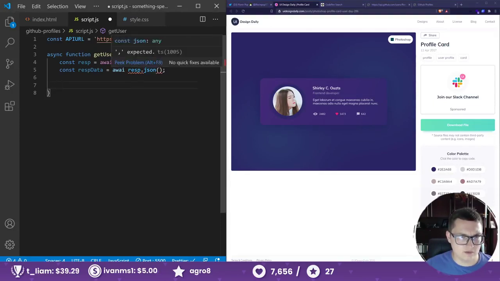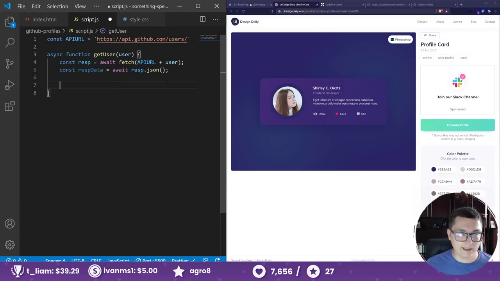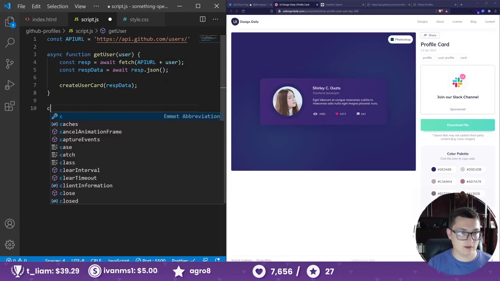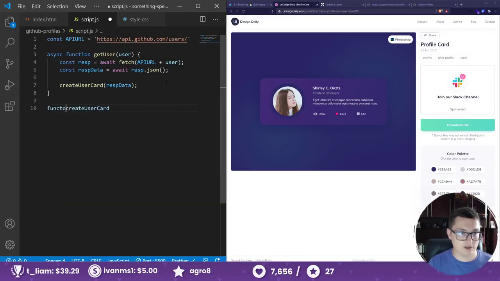What's this? Oh, wait. Okay, and we want to get the user, and we want to create a user card. So create user card, and we just put in the, let's see, console. Oh, I guess, yeah, we just do this response data, create user card function, user, and now we do our mumbo jumbo.